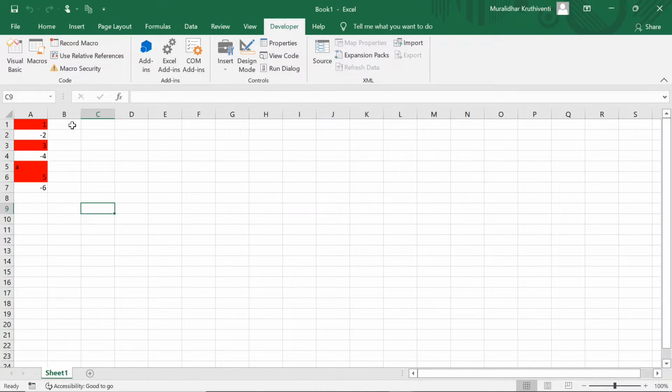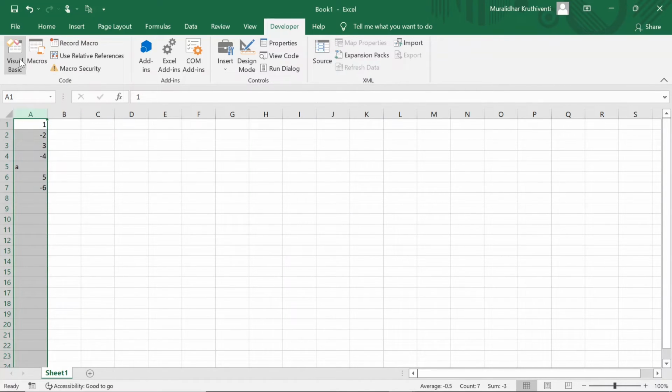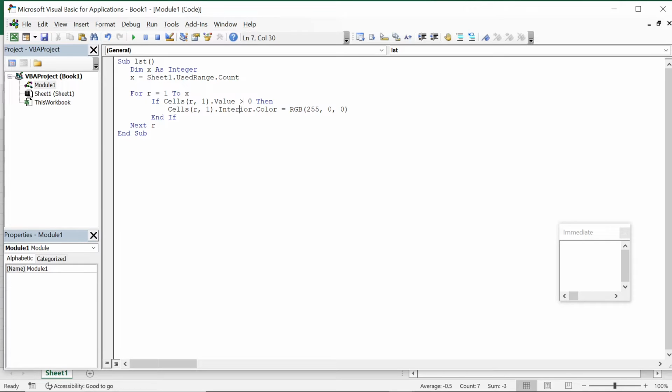So let us now recreate this. 1, -2, 3, -4, A, 5, -6. We delete this. So now we got the original set of data. So now we have to write the code to ignore that text values. Now let us change this code.